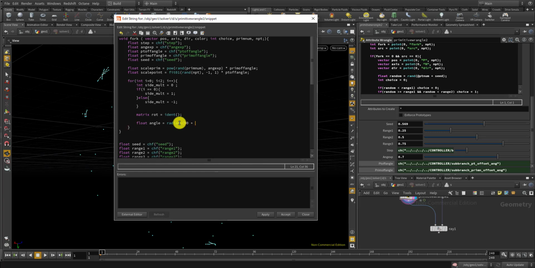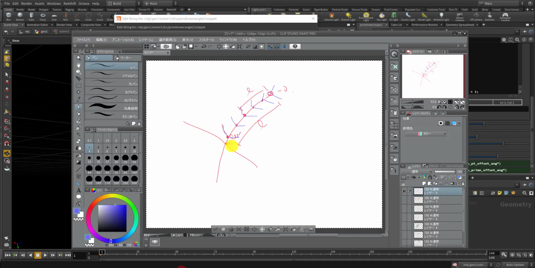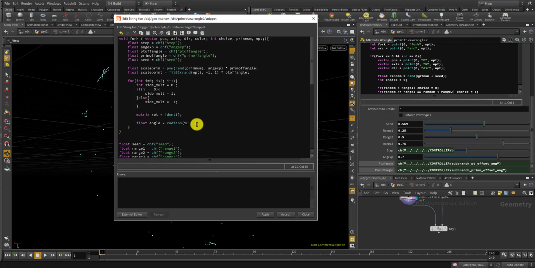90 degrees plus. It's 90 degrees because what I'm gonna rotate is the direction on the current point, and the direction is heading to the main branch. So by rotating 90 degrees, it will create a rotation angle like this. So that's why I'm writing 90 degrees plus scale point and scale prim to offset the angle. Okay.